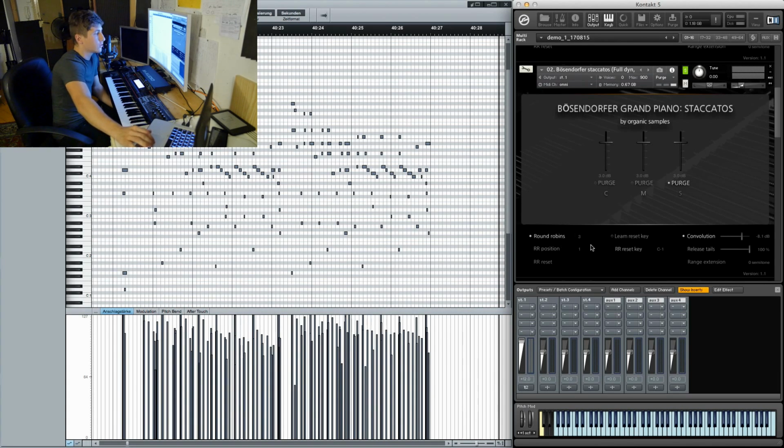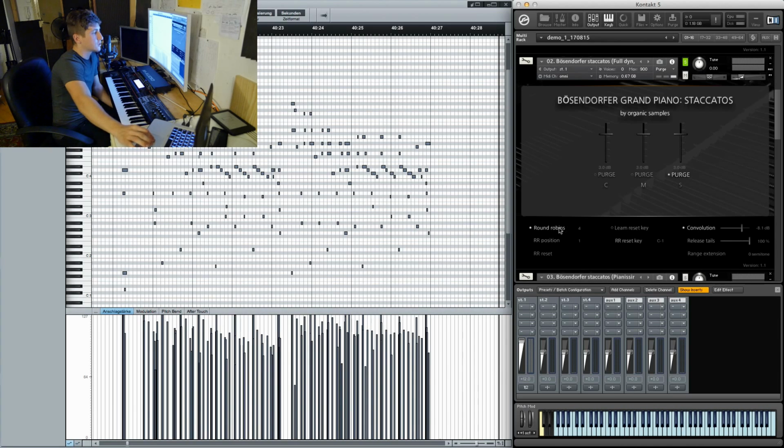The way to do that is simply by clicking on that round robin button, and you might deactivate them. There you might have some machine gun effect. So I'd tend to let it be as it is.